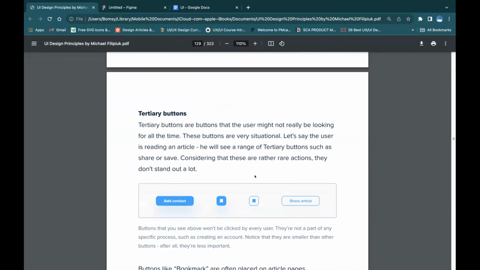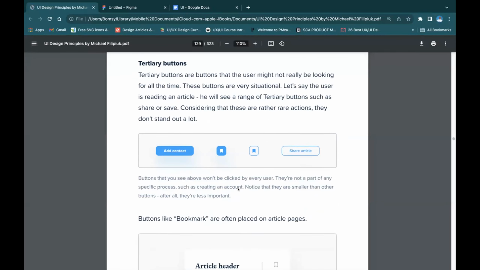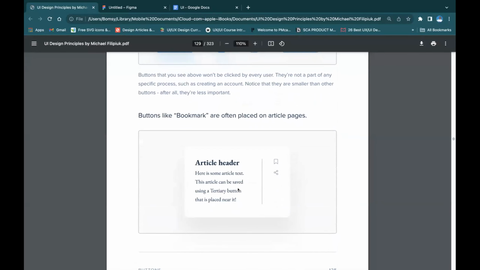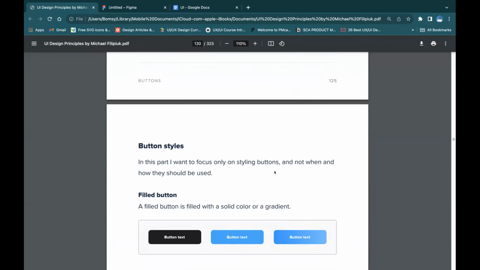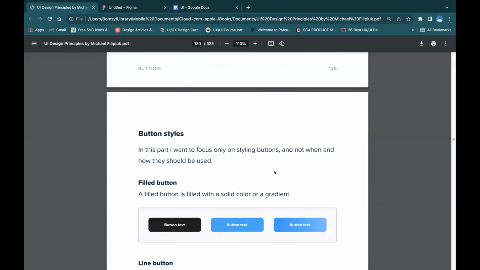Then you have your tertiary buttons. Your tertiary buttons are those buttons that you rarely use. Something like save, share, add contacts. These ones you rarely use. You use them once in a while. And then we have this kind of buttons, bookmark. We've seen them on. This is save, this is share. Those buttons that once you see them, you rarely use them. You use them once in a while.